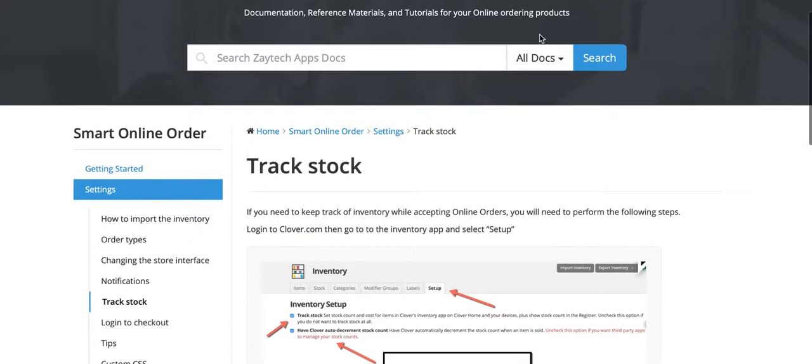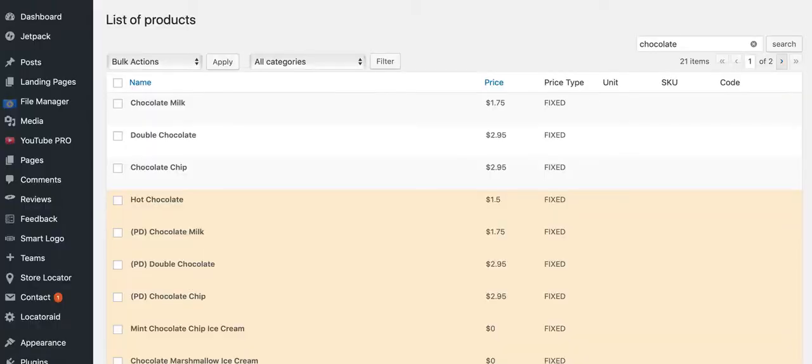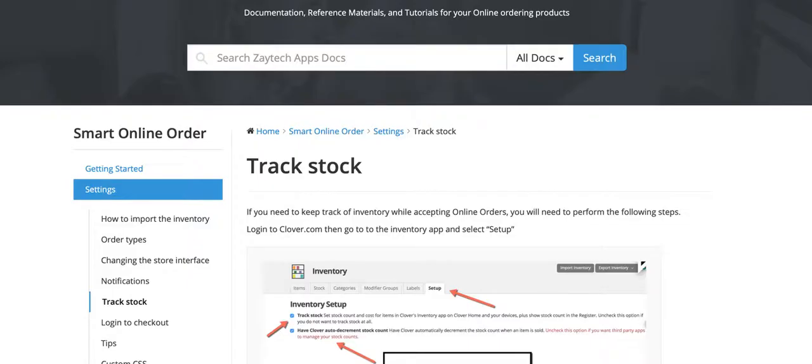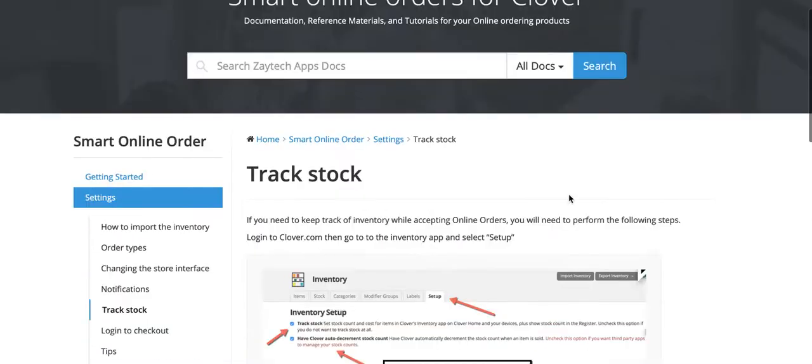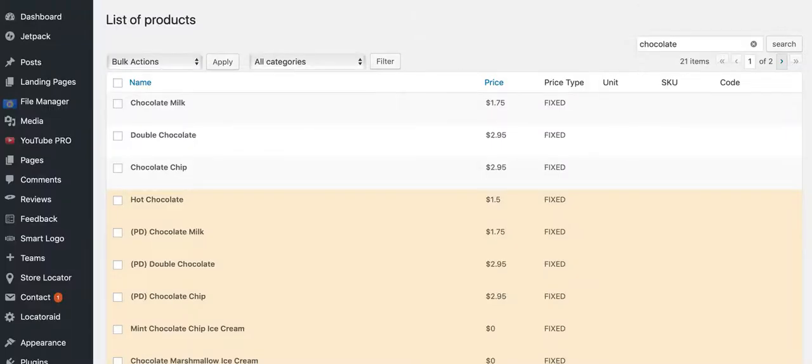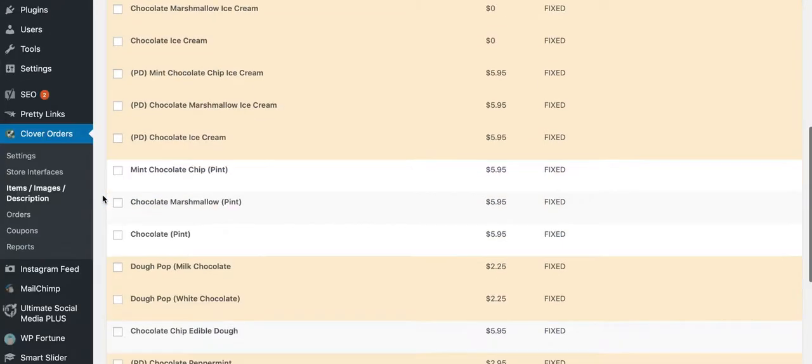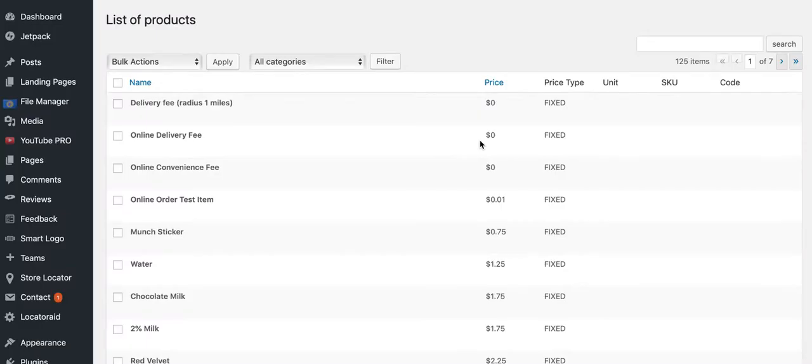And then the next step was I said, hey, go ahead and check to see if the actual item was not marked out of stock. What I mean by that is, for example, if you go in your Clover orders on the back end of your website, Smart Online Order, and then you press items, images, there's a way where you can actually mark an item out of stock.